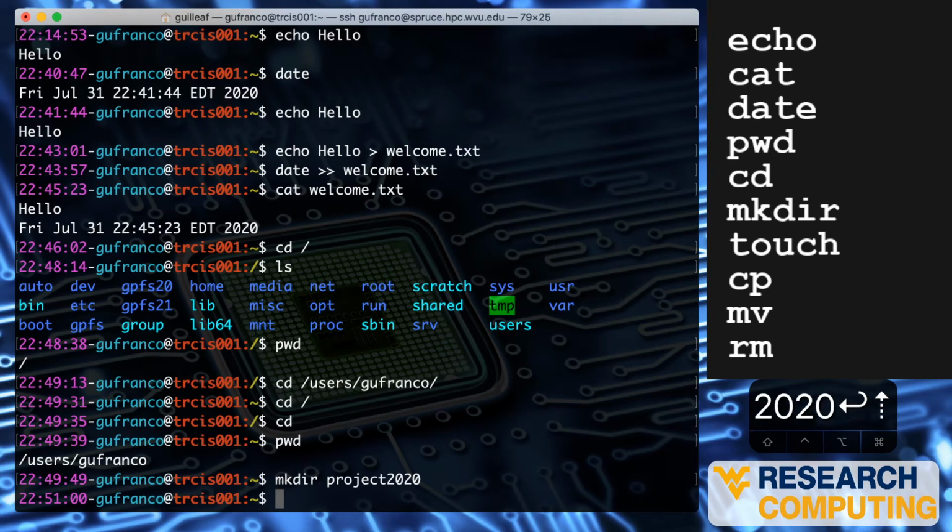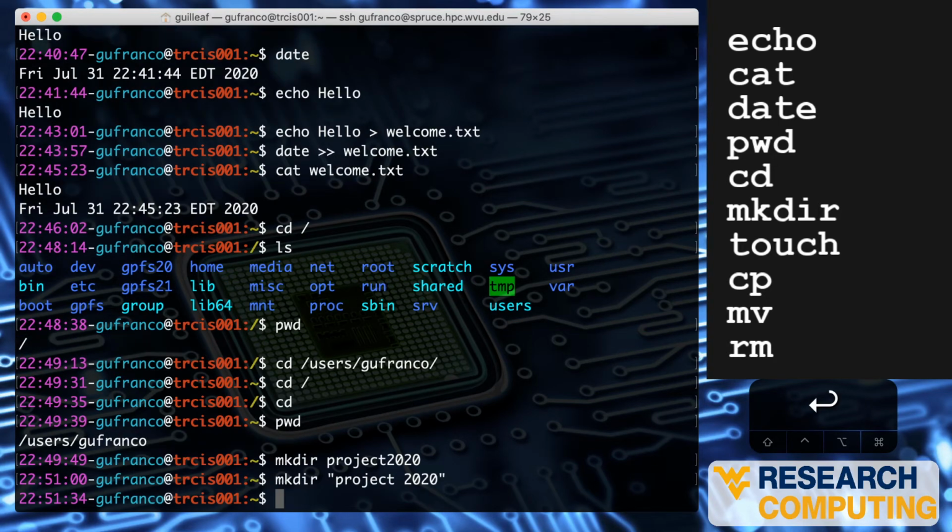But if you want to make a space, you have basically two options. You can put everything in double quotes, and you create that folder, or you can start escaping those spaces. If you don't want to use quotes, you have to use something like this.